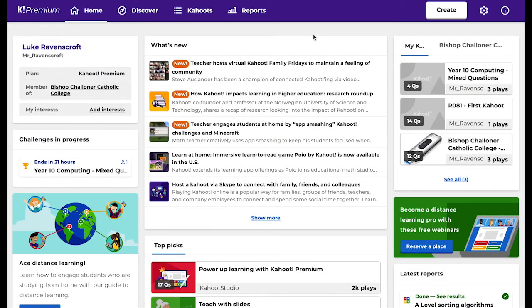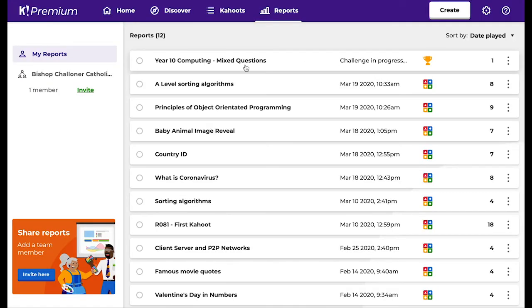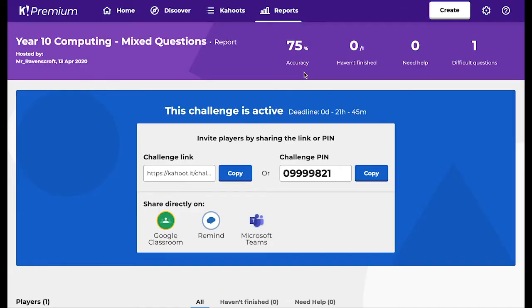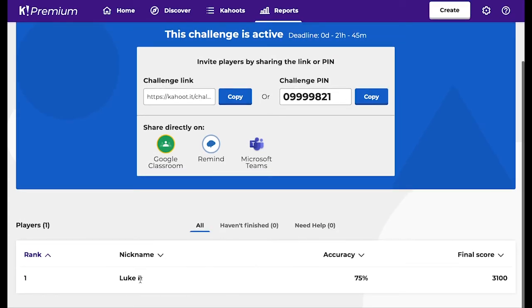Okay, I have now logged back into my teacher account. You can see on the left-hand side here, challenges in progress. I've currently got the Year 10 computing. Another way of accessing it, which I tend to use myself, is with reports at the top here where my mouse currently is. If I click there, you'll see I have quite a few reports from quizzes that I have done, but I'm going to go to Year 10 computing mixed questions. I can see at the moment I've got a 75% accuracy rate because 1 person has done it and it's 3 of the 4 questions correct. I can see at the bottom, Luke R, myself, has completed it with an accuracy of 75%.